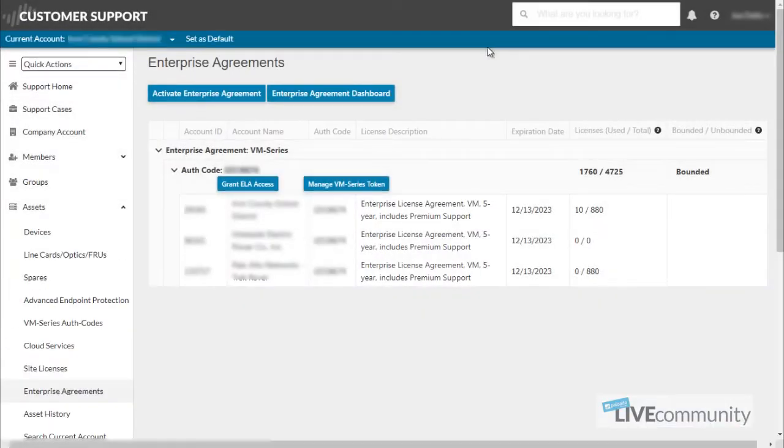Okay, now we're logged into the customer support portal. Underneath Assets and Enterprise Agreements, we're in the Enterprise Agreements area. This is where you can see two options to grant ELA access and then to manage the VM-Series token. The grant ELA access is covered under Chapter 2, so if you need more information on that, be sure to check that one out. We're going to be managing the VM-Series token, and this is where we can distribute new tokens. We're going to be distributing it to this other company right here.